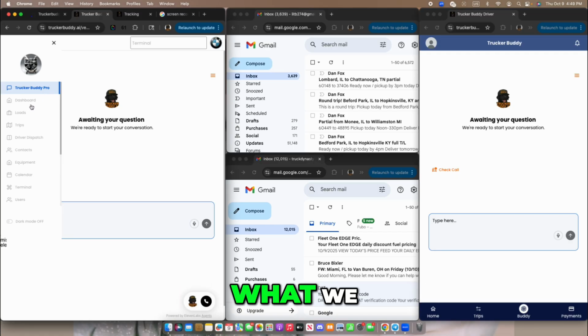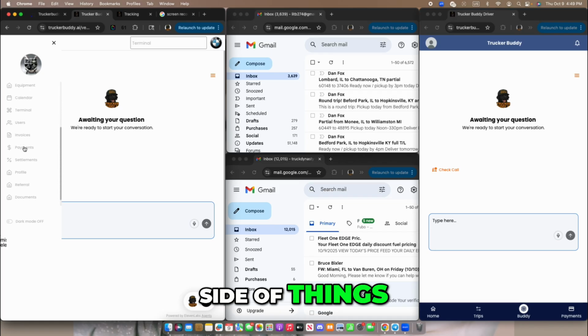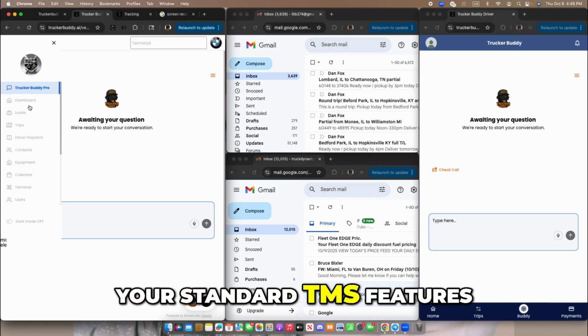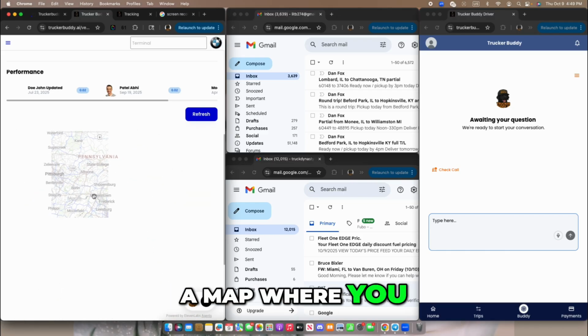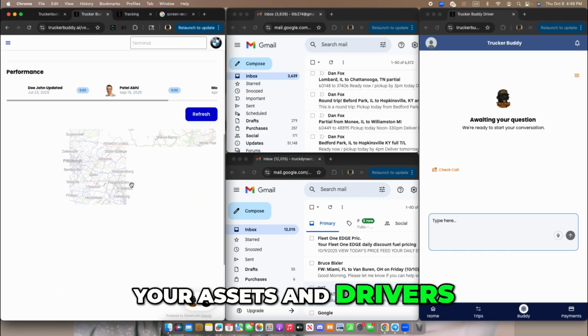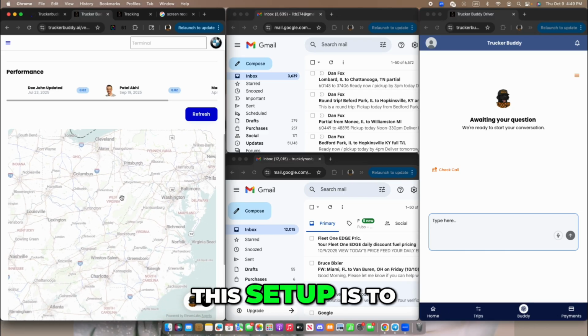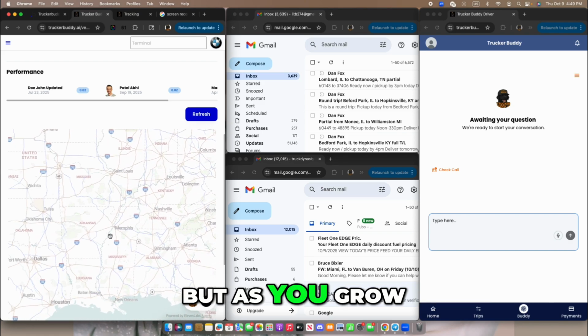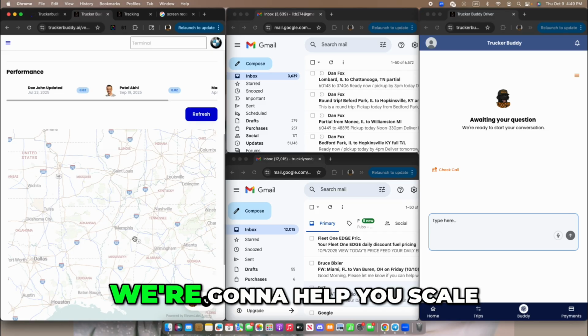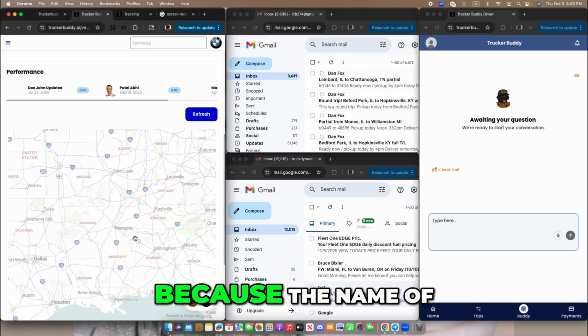So, what we provide is the TMS side of things. So, you'll have all of your standard TMS features, the dashboard with weekly metrics, a map where you can see all of your assets and drivers as you grow your business. So, this setup is to help you not only where you are currently with one truck, but as you grow and develop, we're going to help you scale, right? Because the name of the game is scale.